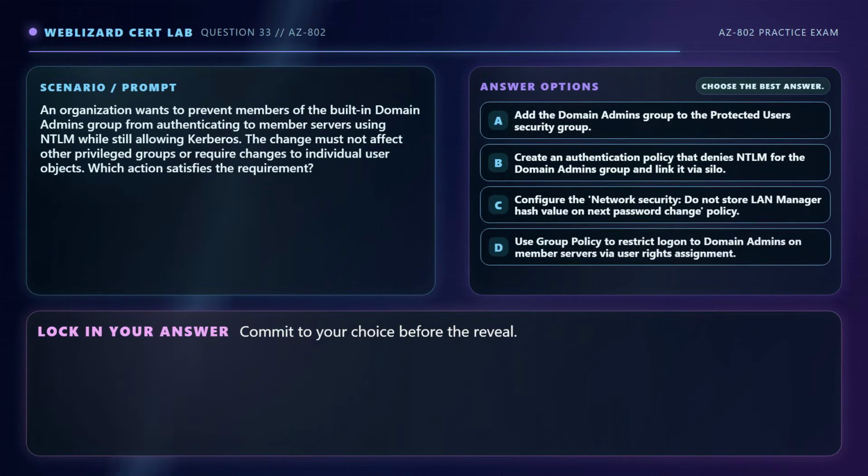Question 33 of 40. An organization wants to prevent members of the built-in domain admins group from authenticating to member servers using NTLM, while still allowing Kerberos. The change must not affect other privileged groups or require changes to individual user objects. Which action satisfies the requirement?